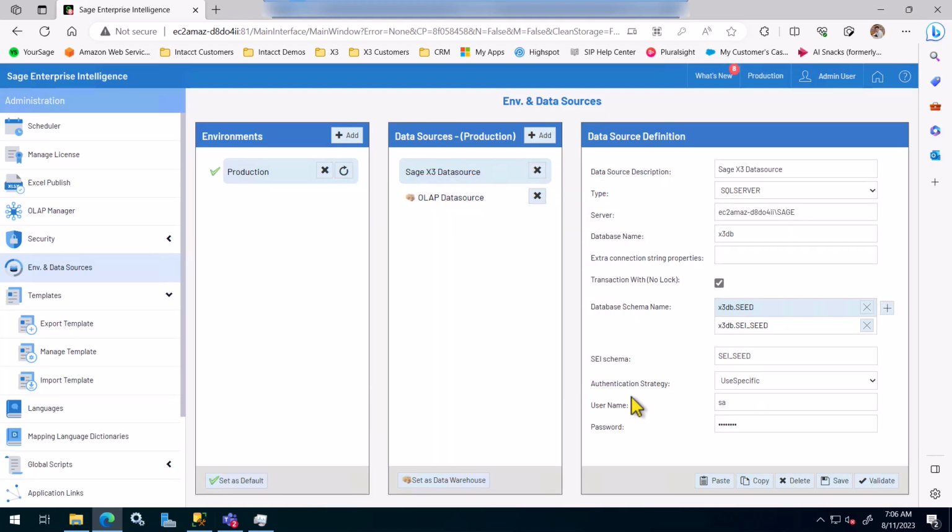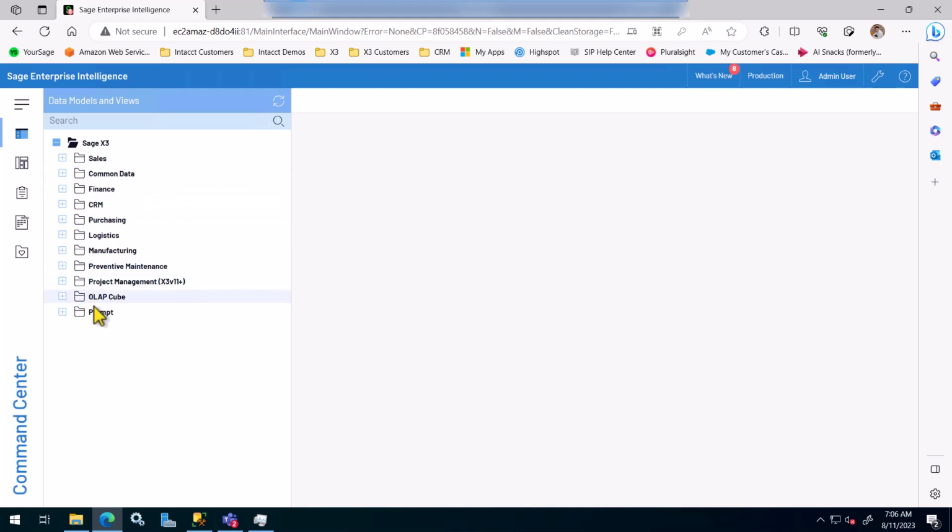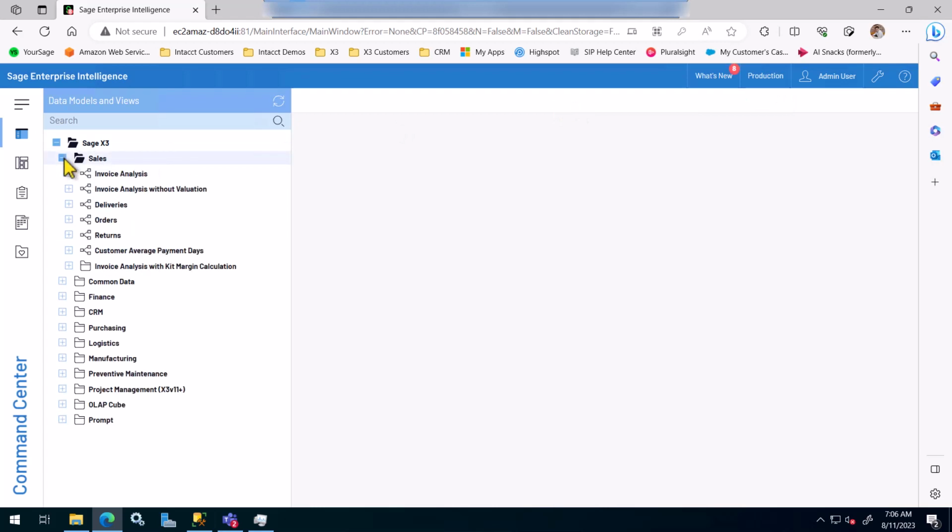cancel this one. Now, if I go to home, click on the home button here. Now I can see there's a Sage X2 folder created here, and there's all the data models and reports based on the seed folder, which are created here. So the environment selection is here. I have only one environment, so I can only select that. And in here, if I go to sales, I can see all the reports and data models already created for me.